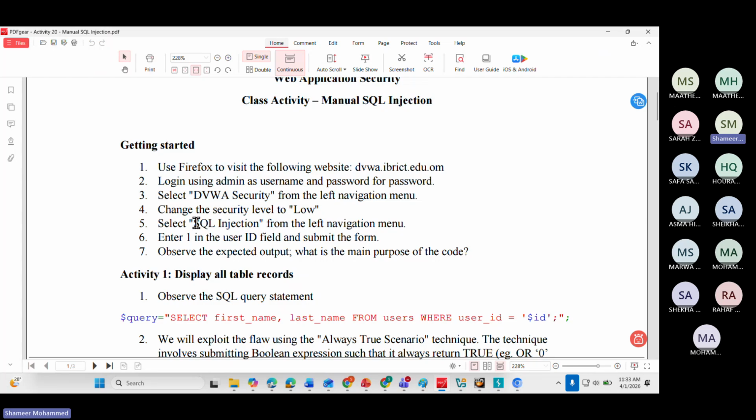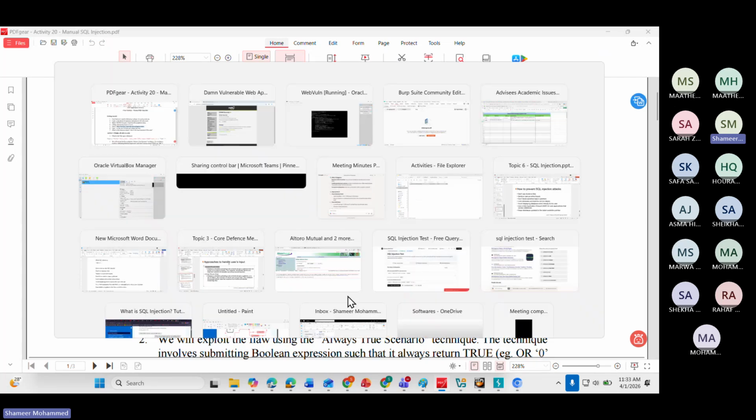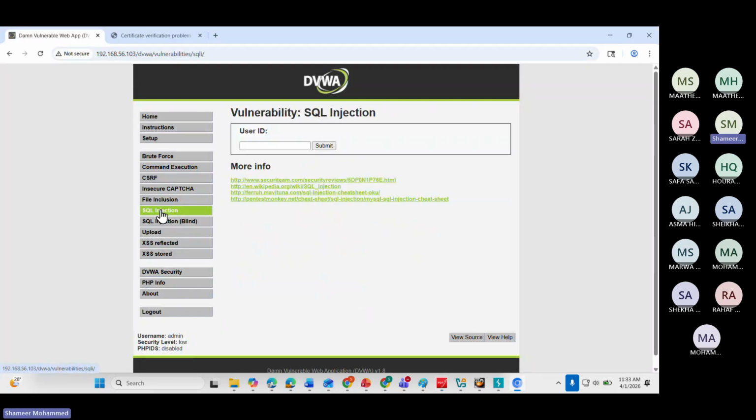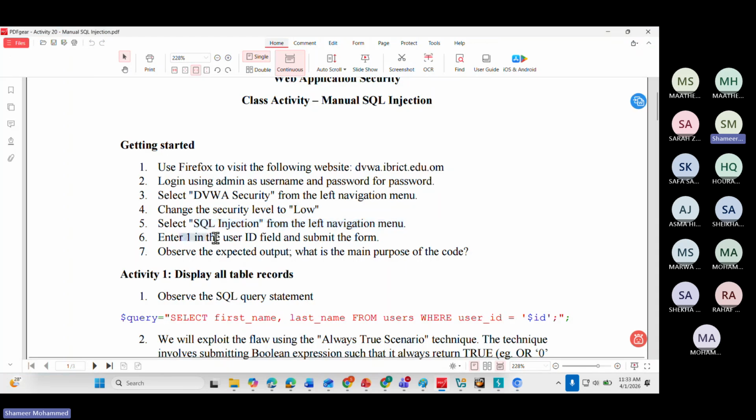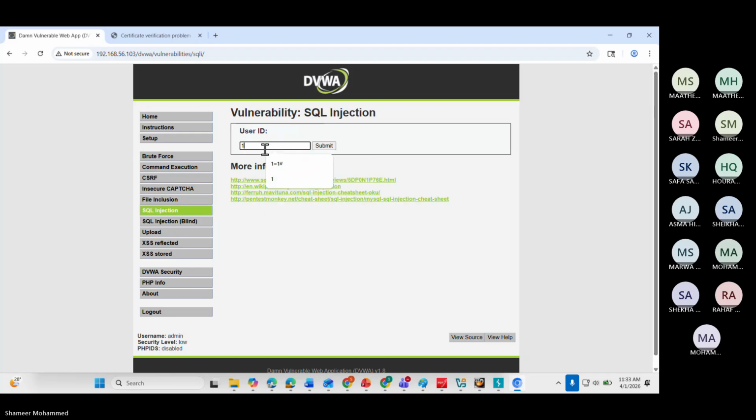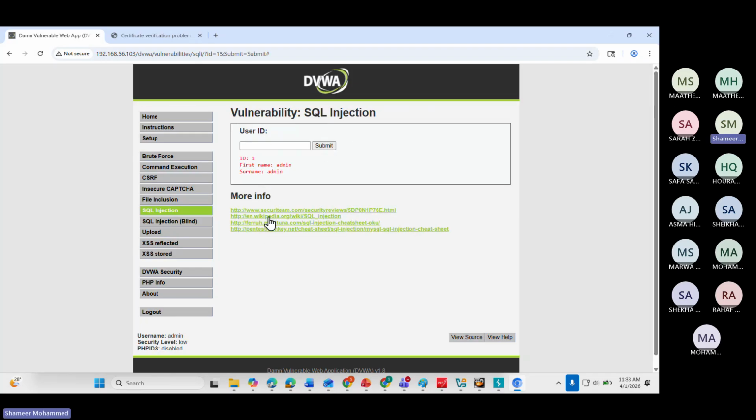Now you can select the SQL injection from the left navigation menu. This one. Now you can enter 1 in the user ID field and submit the form. Now see, this is a very big vulnerability. When I type 1, it is giving me the username admin. It is very, very vulnerable. Your application should not allow any number for the user ID.